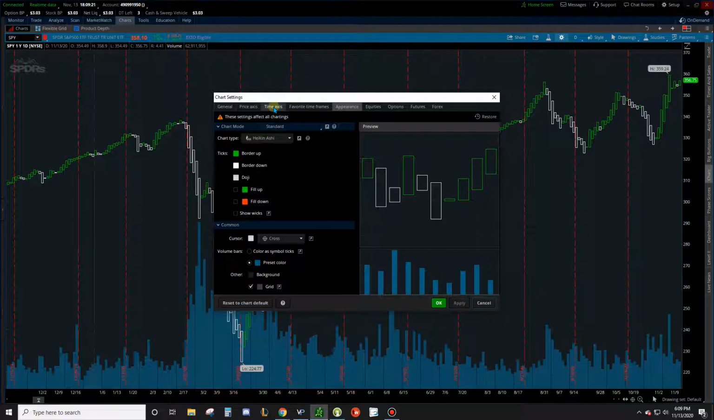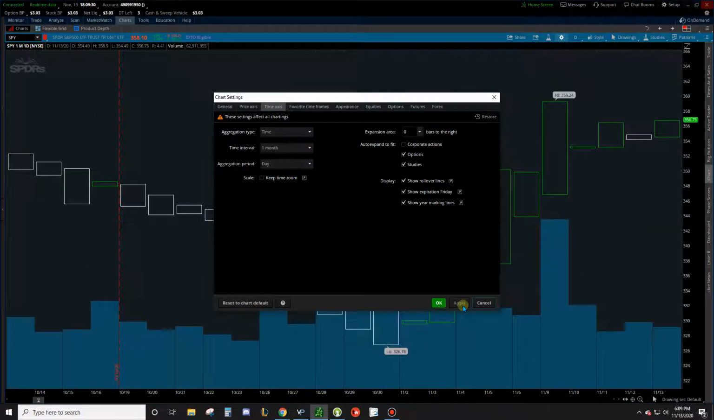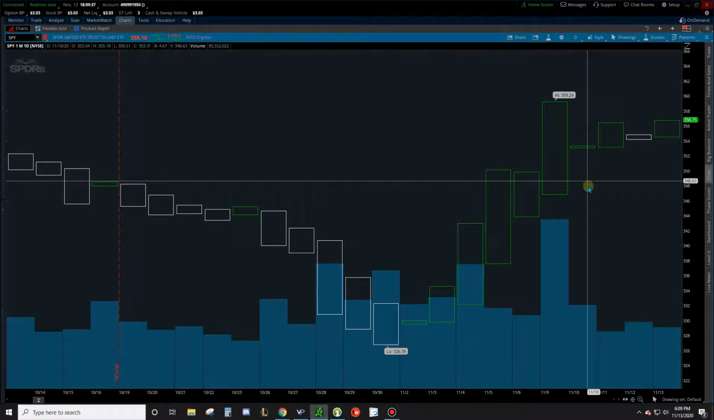Then come over here to time axis. We're going to set this up as 1 month, 1 day. I should bring it in a little bit there. Okay, so that should be set up on the time, should be set up on the candles. So now we're going to add in the indicators.